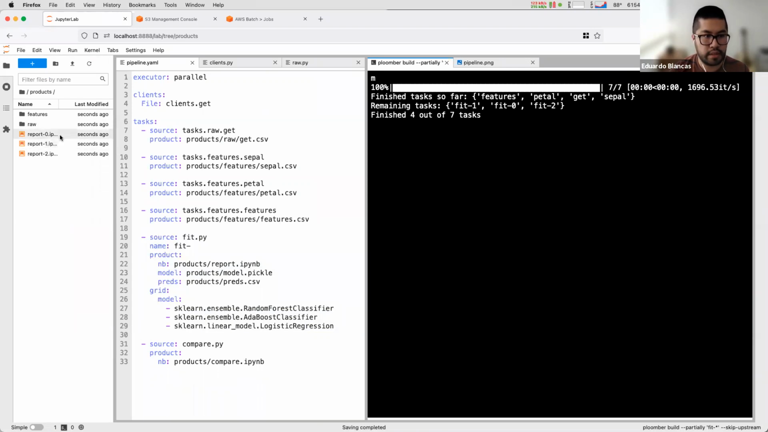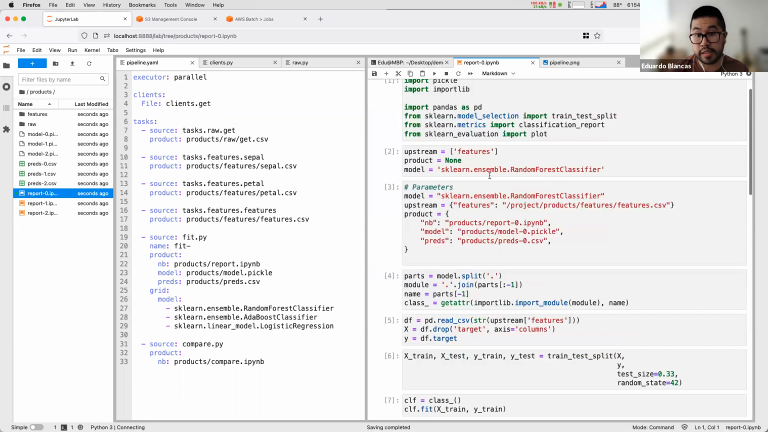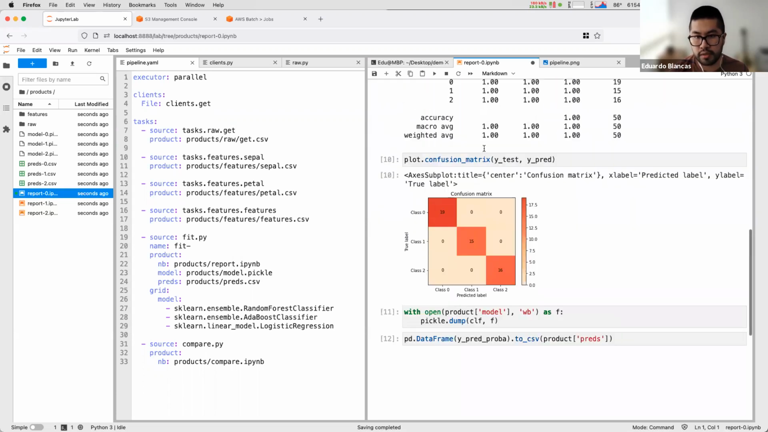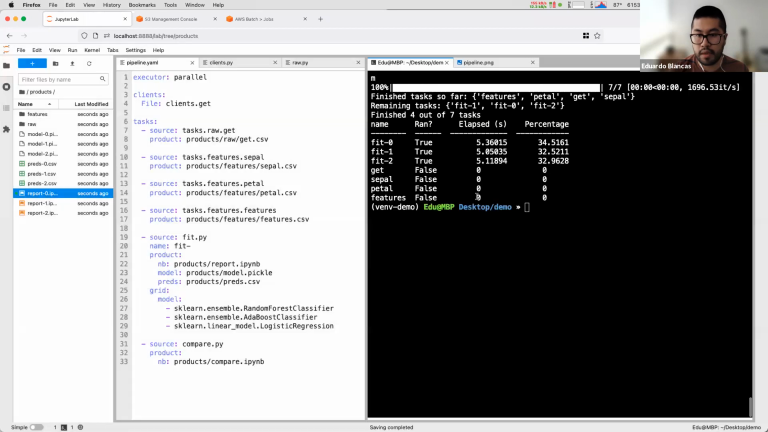Right, so it's getting the Jupyter notebooks. So I'm going to open one of these. So we have this is the output, so we see some metrics, some charts. This was executed in the cloud. So now I already have the input that I need to work locally.